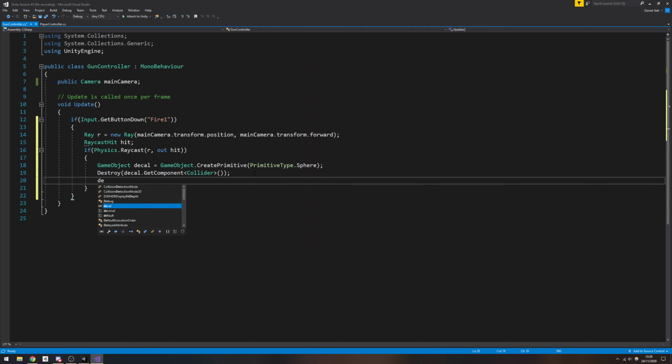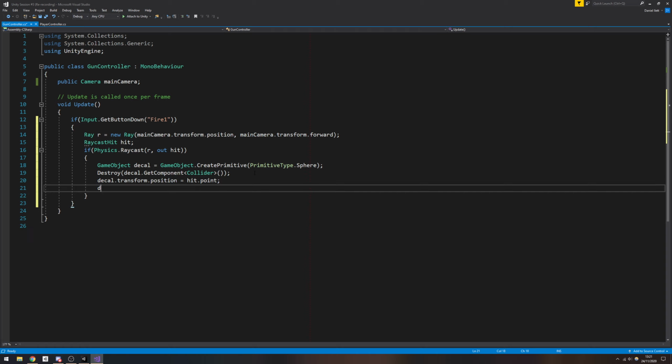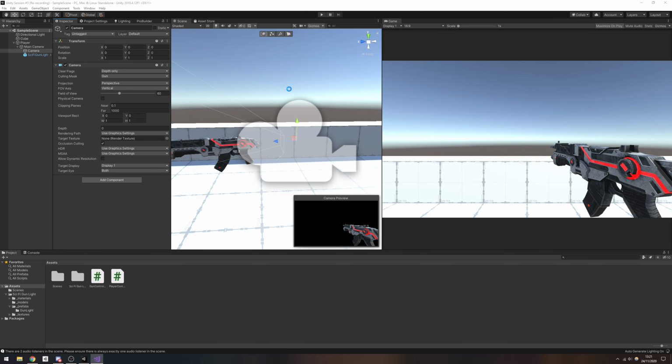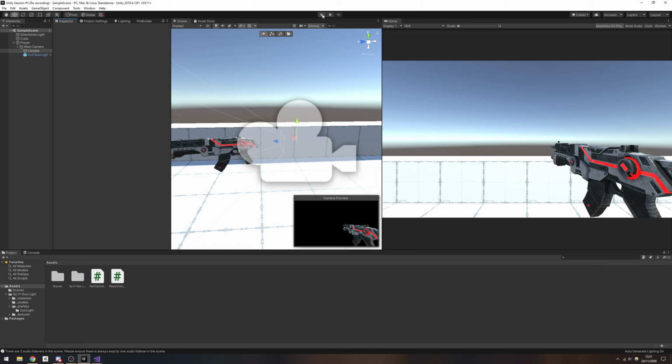We also want to say decal.transform.position equals hit.point. So hit.point contains the exact location of the intersection of the raycast with an object in the scene. So if we shoot the wall, it will give us the point at which the raycast intersected the wall. And we're going to want to say decal.transform.localScale is something really tiny. If we say divide equals 10. And this is going to add a tiny little sphere everywhere we click.